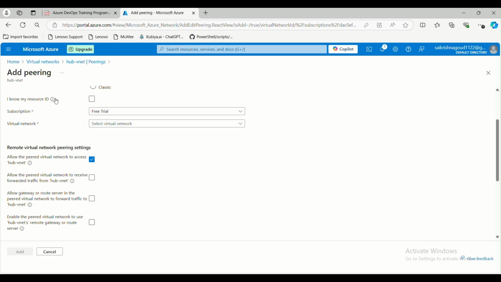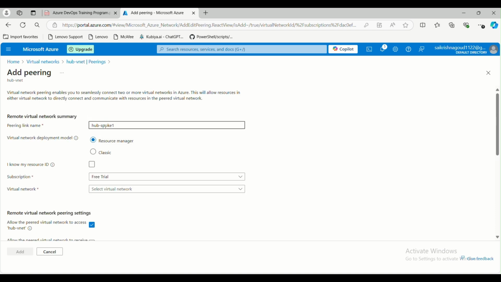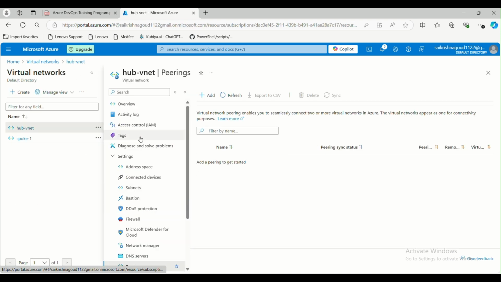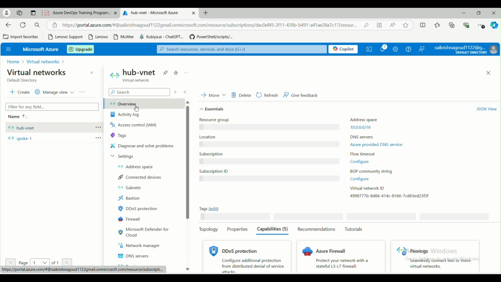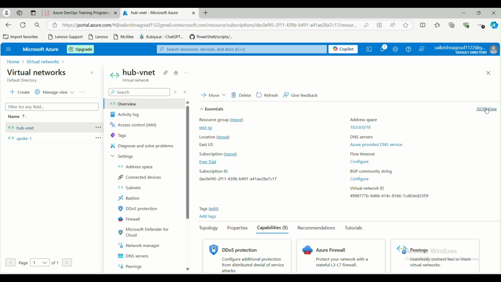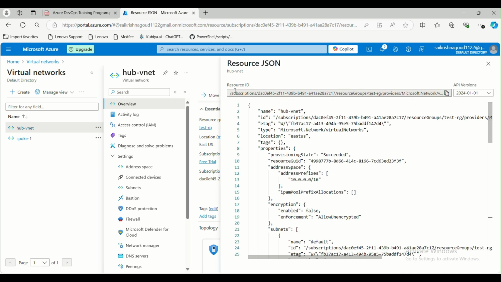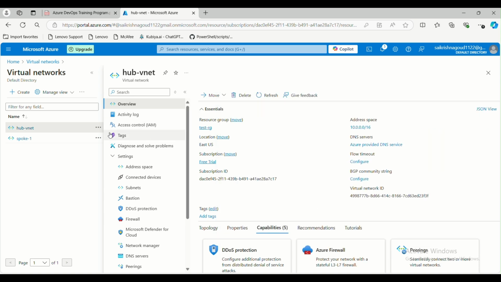Next, you need to know which spoke you are going to integrate with. If you know the resource ID, then you can enter the resource ID. I will show you how you will get the resource ID. Just go to any resource, go to overview, and click on JSON view in the top right side. Here you will get the resource ID. This is your resource ID. If you want, you can copy this resource ID. There is a button here. You can copy it.